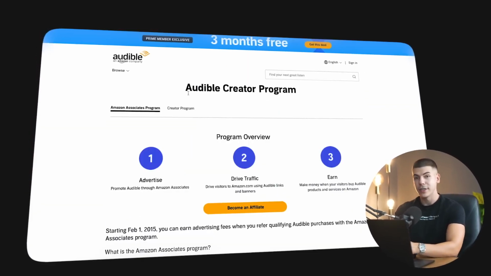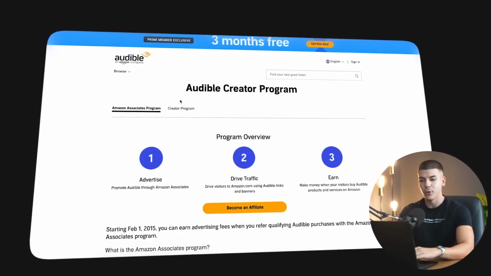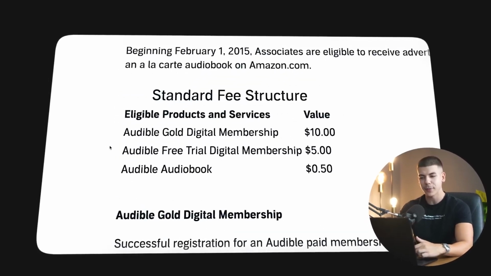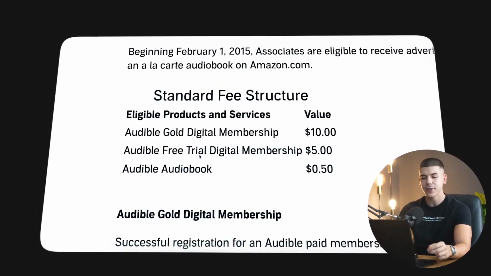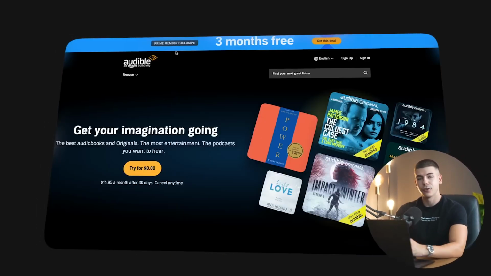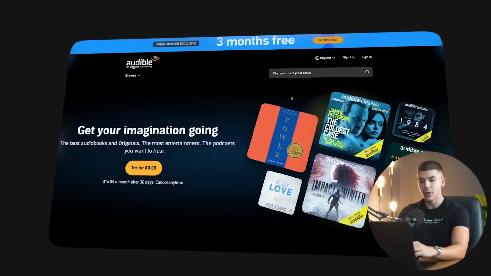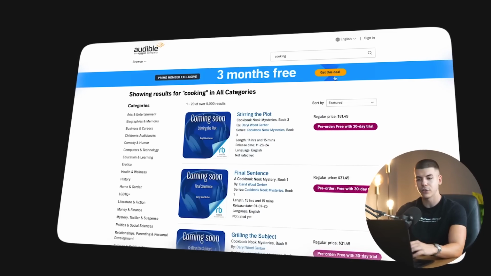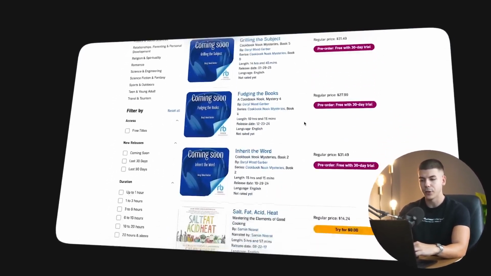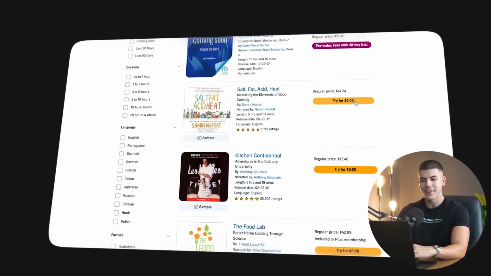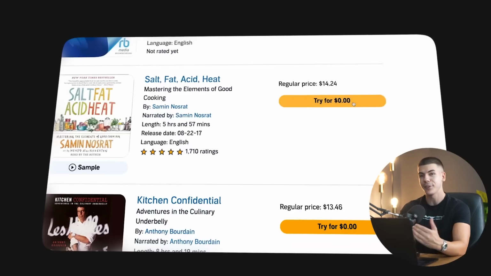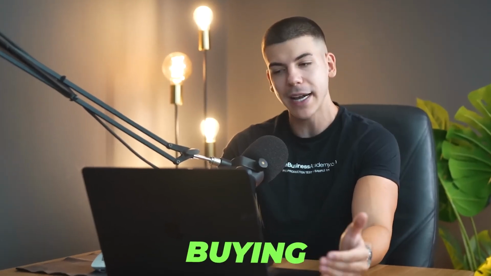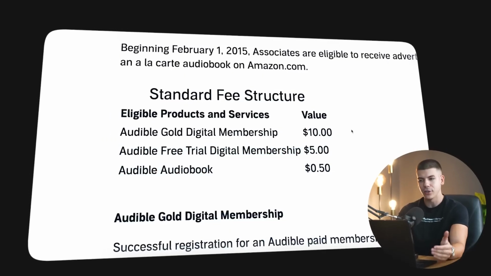If you don't want to promote any software companies, you could also just sign up to the Audible affiliate program, which is even easier to monetize because they actually pay you $5 for every single free book that you give away. Audible is an Amazon company where people can find a bunch of books. So if I, for example, want to find a cooking book, I can just search for cooking, and there's going to be a ton of these books that I could promote. Someone can try this book for free and I will still get paid $5 as an affiliate. And if they actually end up buying some of these books, then I will also get $10 as well.